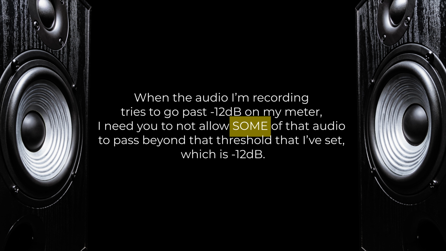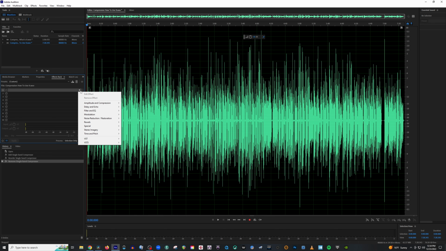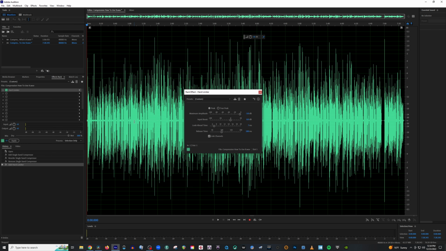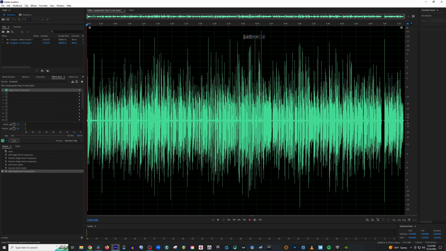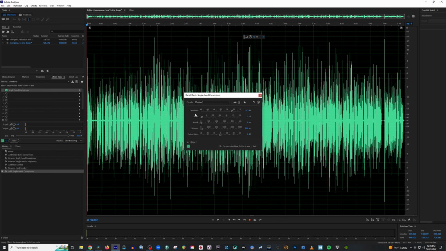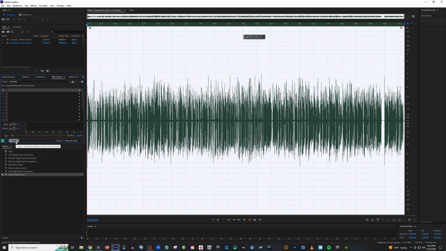To make sense of this, I need to jump over to a limiter real quick. A limiter is essentially a compressor on steroids. A limiter also has a threshold, and if you set a limiter's threshold to -12 dB, it wouldn't let any audio pass beyond that threshold. Whereas a compressor's threshold will actually allow some of that audio to pass beyond its threshold while stopping some of the remaining audio.